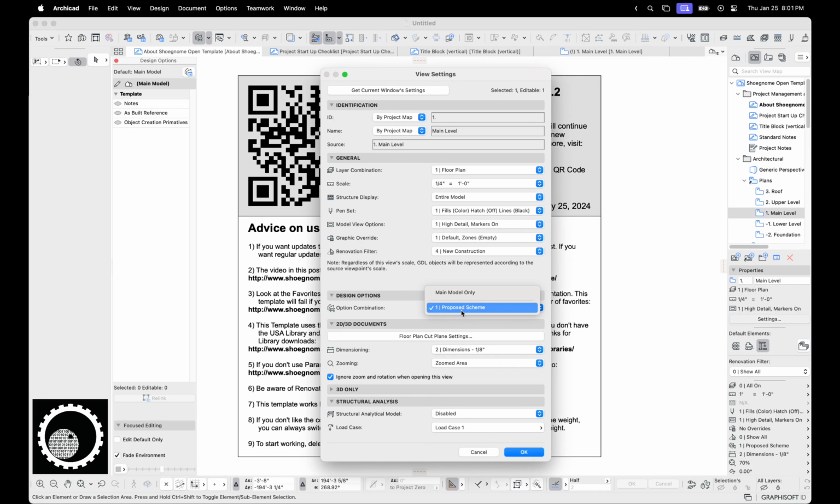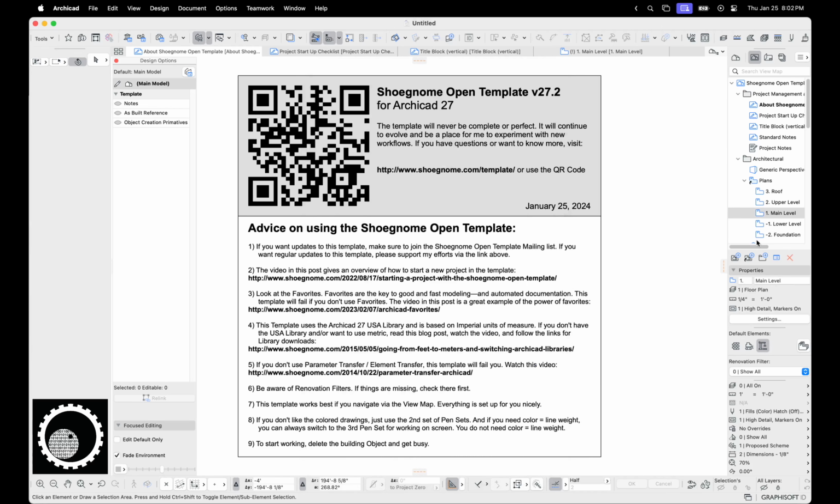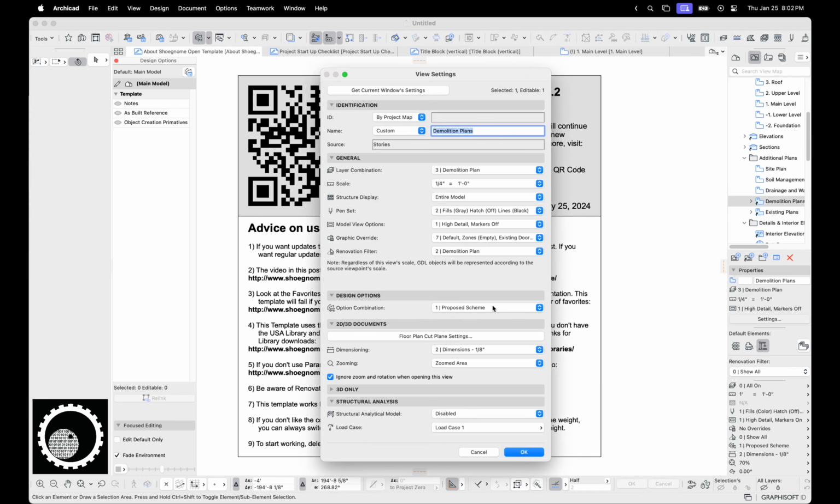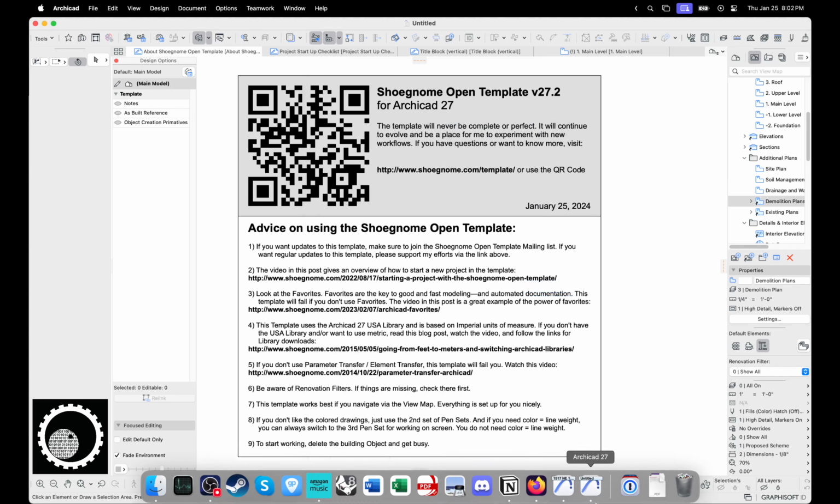And in my template, I've gone ahead and made one vertical line proposed scheme. That one vertical line is just to make sure it shows up at the top of all your design option combinations. And I've then set all of my views by default to have that one proposed scheme. That is important because it's going to allow the file to evolve quickly and fluidly. So let's go look at a project and see an example of that.